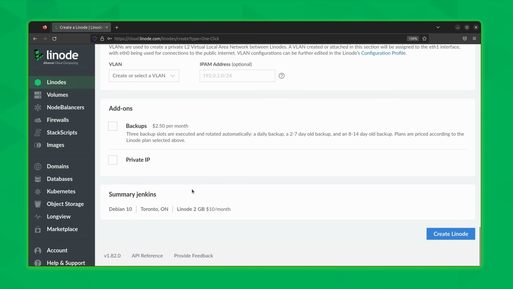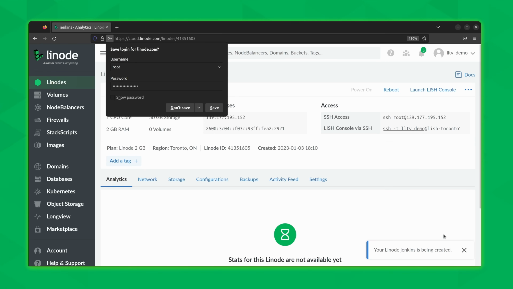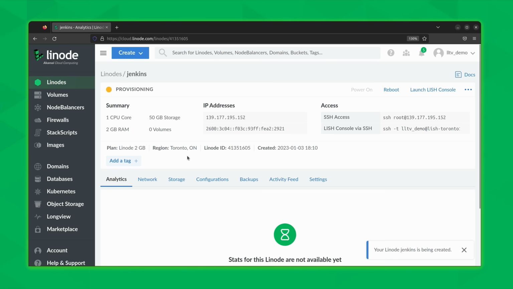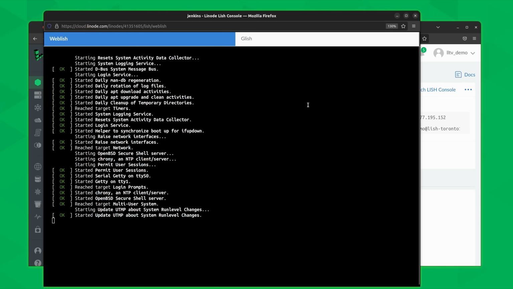And there we go. Now I'm going to skip everything else, and then I'm going to click Create Linode right here, and that's going to begin the provisioning process for the Jenkins instance that we're going to be using in this video. And it'll take a minute or two for this instance to provision. If we want to follow along and see how far along it is in the process, we can click Launch Lish Console, this button right here. That'll bring up a window that'll show us what's on the screen when it comes to our Linode instance if it had a screen. You could think of this as the virtual monitor, so to speak.